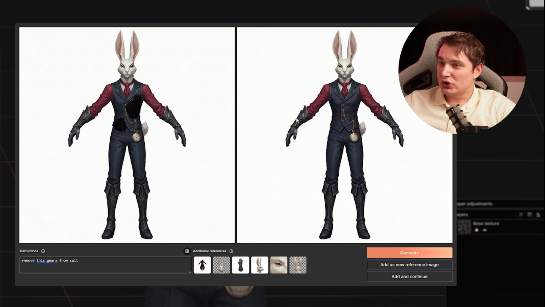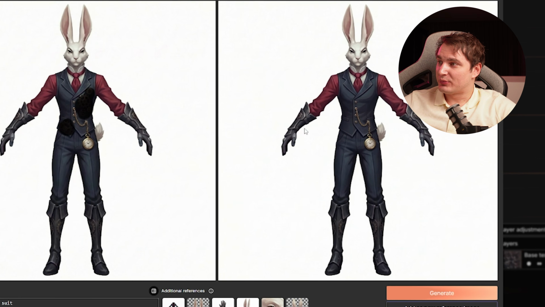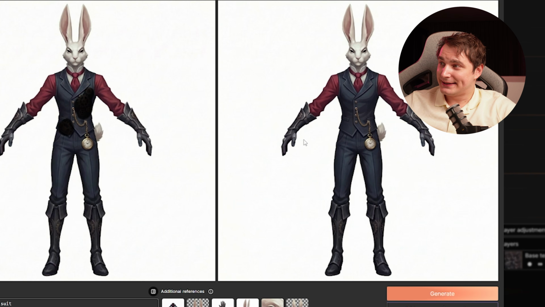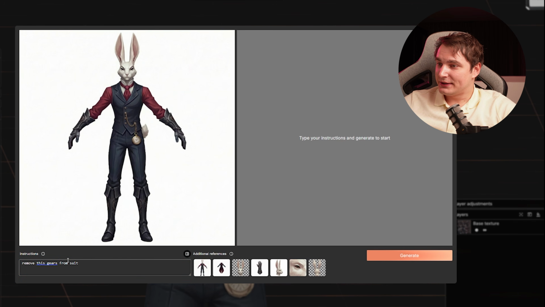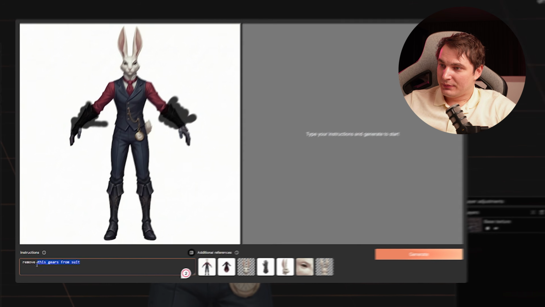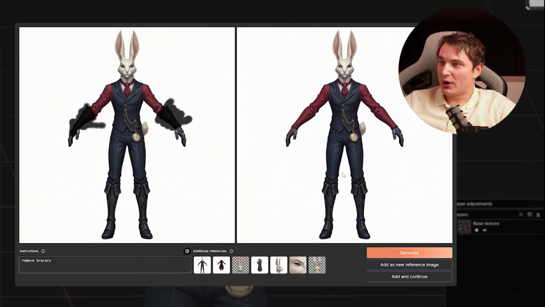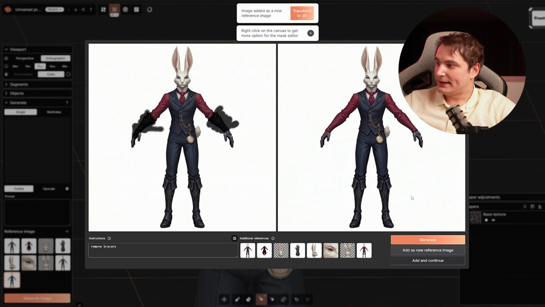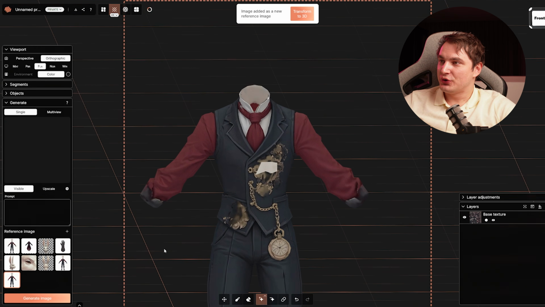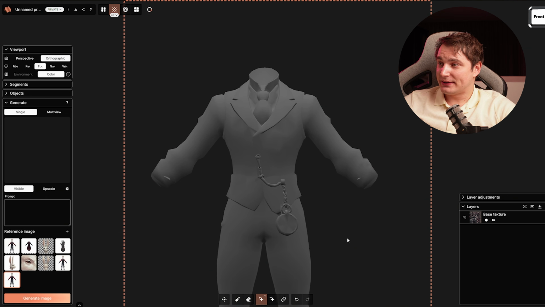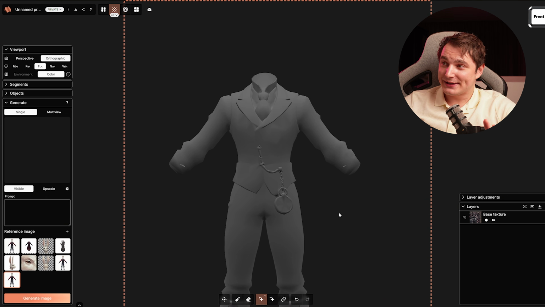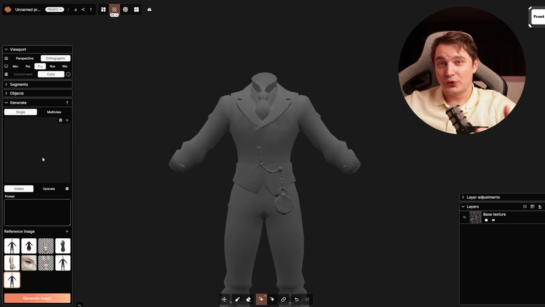But I also want to remove these bracers since bracers are detached. Let's add and continue, and now I'm gonna paint these bracers and say remove bracers. Okay, this is the perfect reference I want for the body. Let's add it as a new reference. Now I'm gonna choose it. I'm gonna disable my main texture, and I'm gonna do the same exact flow with single view and adding layers. Enjoy the time lapse.